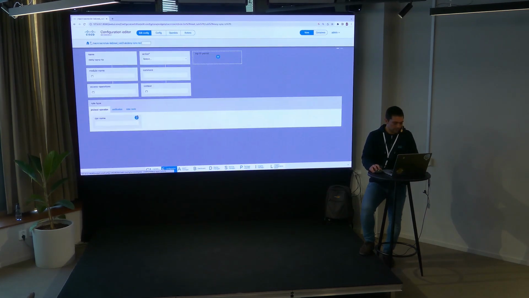If I go inside, these are the boxes that I have to fill. I need to select an action, which is deny. I can add a comment. I can select a module name, access operations, and context.